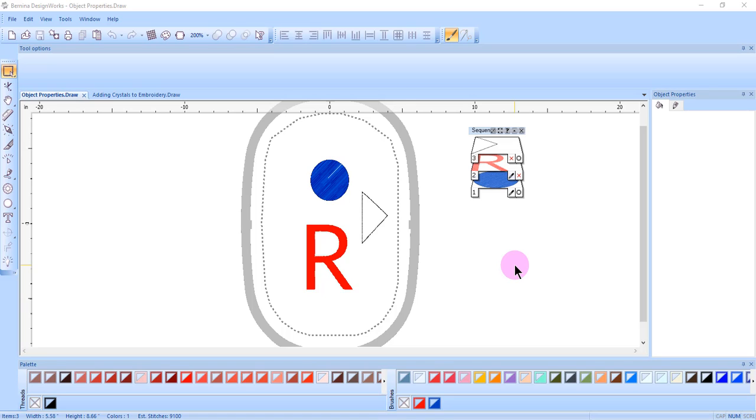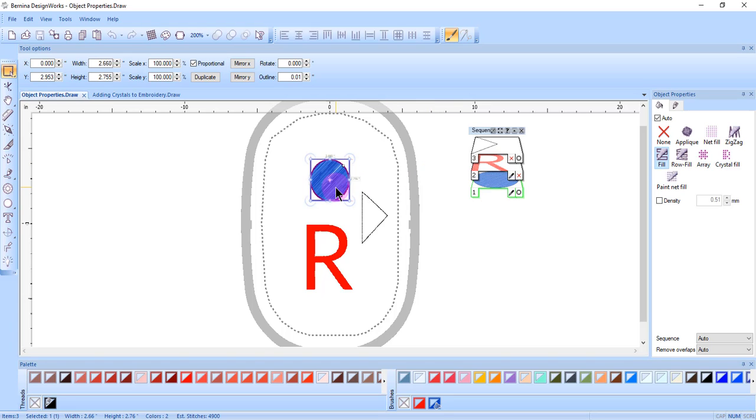Object Properties Docker by default is on the right-hand side of the screen. There are two tabs, a Fill tab and an Outline tab. The type of fill or outline can be changed through Object Properties as well as the parameters of the stitch. Object Properties will be empty unless an object is selected.